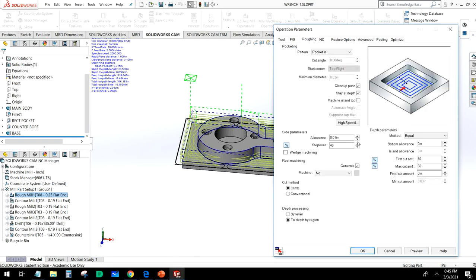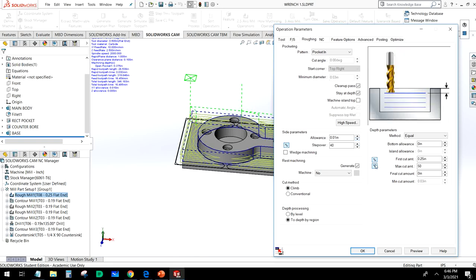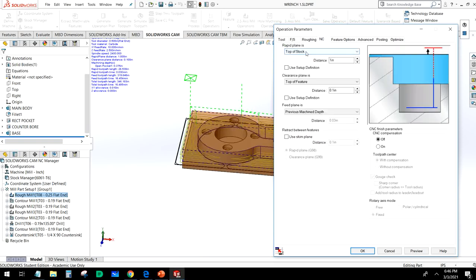For roughing, we're actually going to keep in the roughing pass, which is what we haven't been doing beforehand. We've been just using the roughing pass to cut down to size. But we're going to keep this in. We're going to go ahead and change our cut amounts to 50,000ths. For our clearance planes, our rapid plane, we're going to change our rapid plane to 0.1 for the top of the stock.